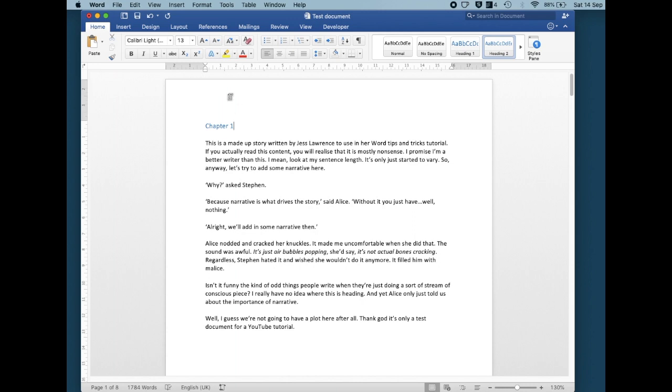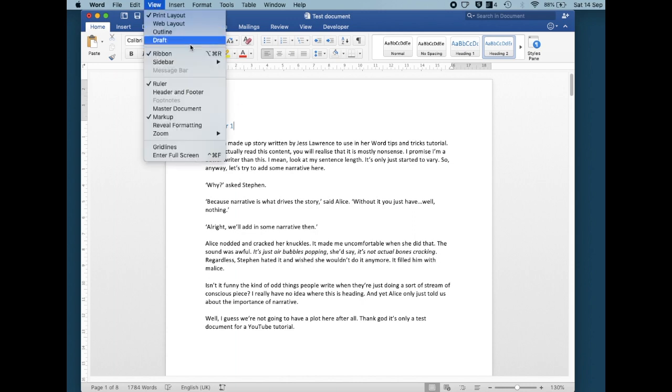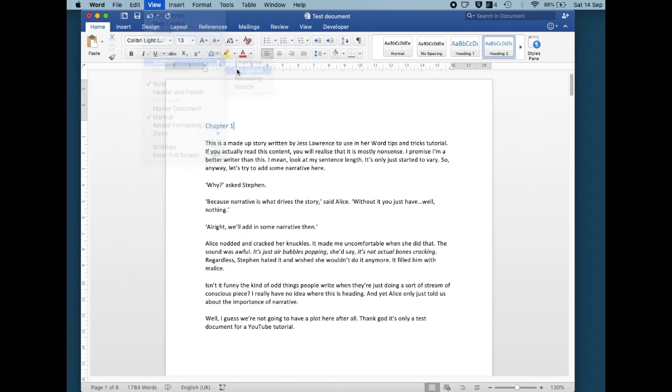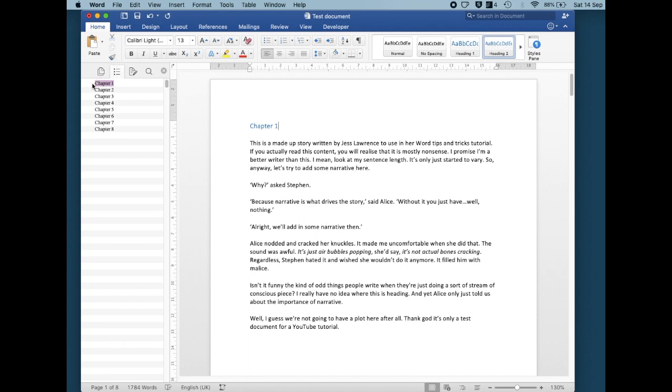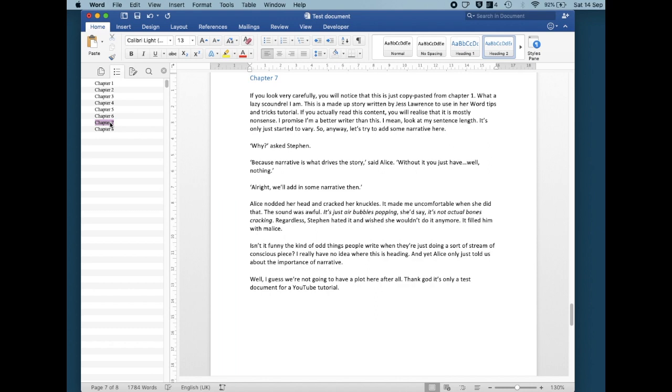So once you've done that, I'm going to go to View, Sidebar, and click Navigation, and this will open up the navigation pane, and as you can see it has pulled through all of my heading 2s. So let's say I was working on chapter 7 last night and I want to pick up where I left off. All I have to do is click on chapter 7 in the navigation pane and it takes me to exactly where it is in the document without having to scroll all the way through. And you can navigate to any one of these headings.